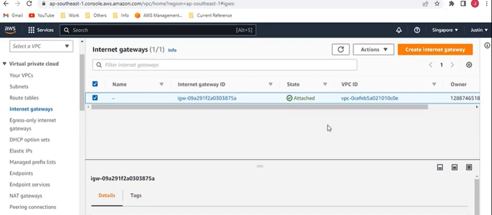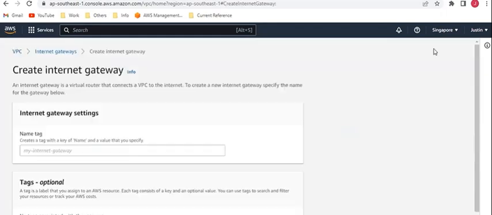But now we have to create our own internet gateway. One particular internet gateway can be associated with just one VPC. One internet gateway cannot serve multiple VPCs. So right now I'm going to create a new internet gateway. So I click on this, and I say create internet gateway.